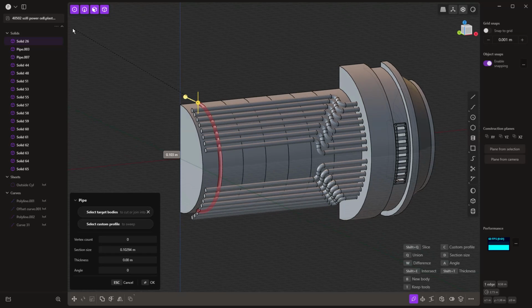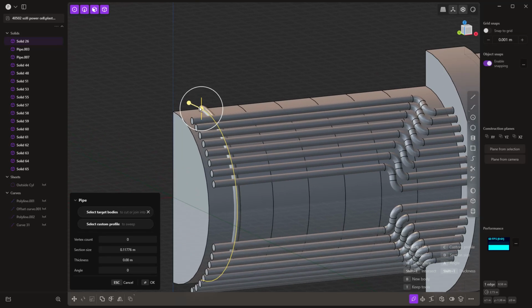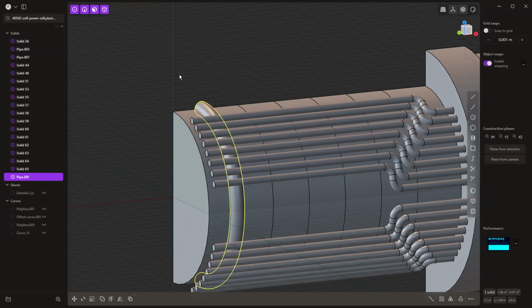I'm going to pull that out until it's large enough. We're not going to be cutting it away. It's a new body, so B on the keyboard. Now, one of the main differences here is because we're using a division or an edge, it's assuming that we want to cut it away. Now, before we had a curve, and the curve just assumed that it was a new body. So just keep that in mind.